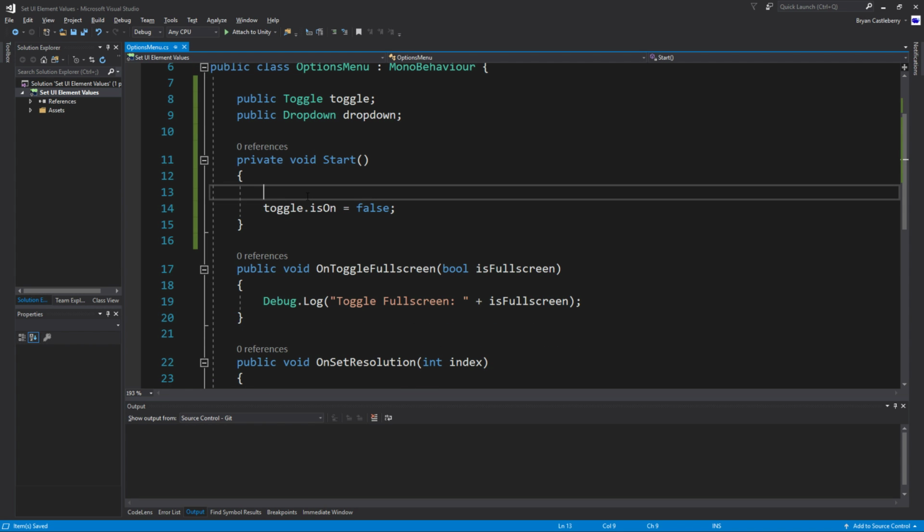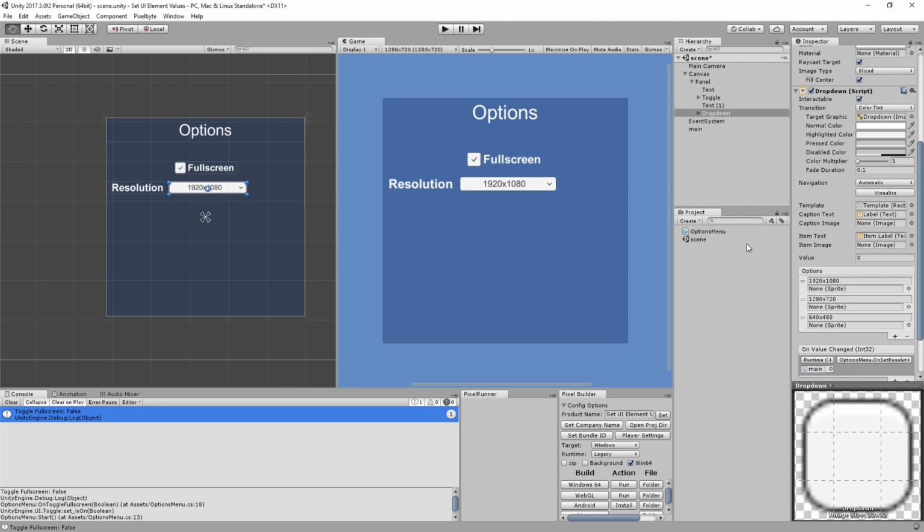So there turns out to be a way to take that event, the on value changed event, and we can do something. We can say set persistent listener state. Let me show you this real quick.